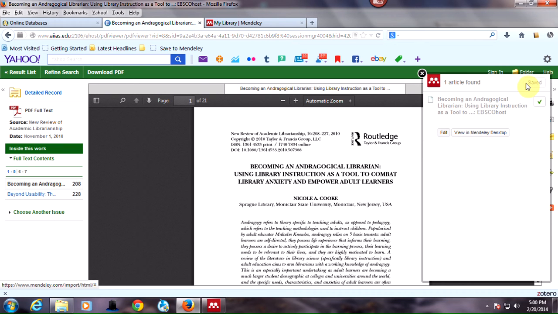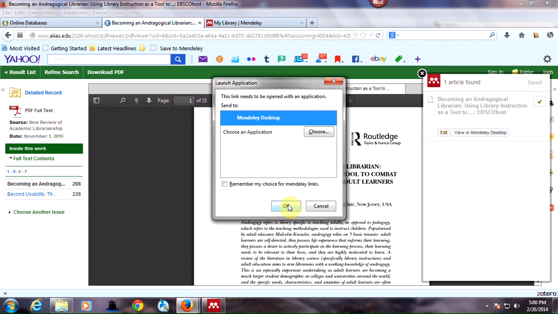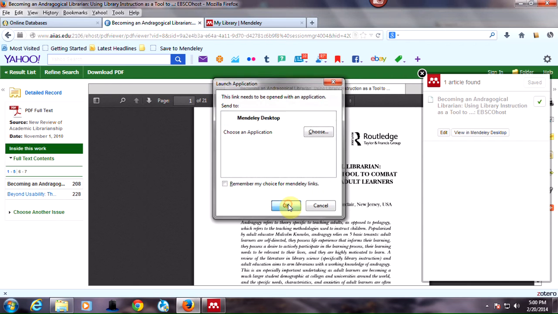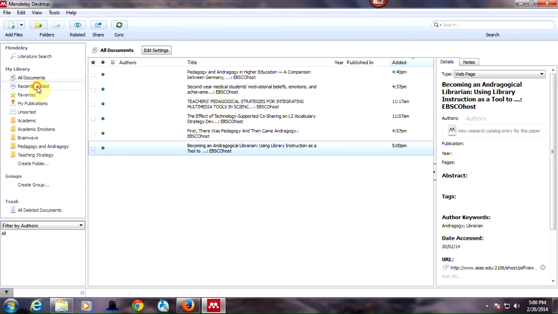Remember, since I have already logged on to mendeley.com, it is automatically saved. The green check mark indicates that it has been successfully saved. Next, I click on View in Mendeley Desktop, and since I have already logged on to my Mendeley Desktop, I am taken directly to Mendeley Desktop.